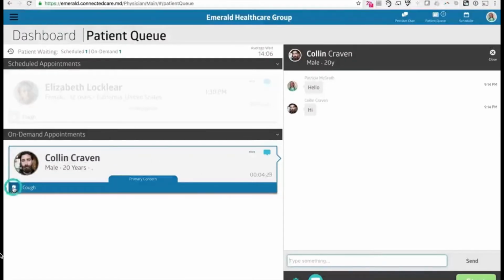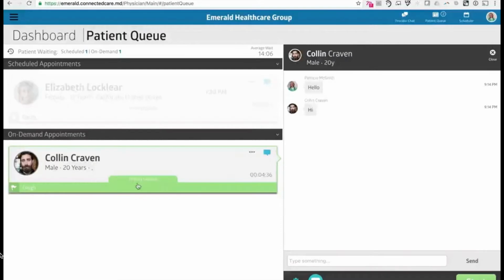To help make that workflow even easier, you can use the status icon in the bottom left corner of the patient card to flag the patient record with a color. And, since we don't assign any specific meaning to these colors within the software itself, you can use them in whatever way best fits your organization's workflow needs.